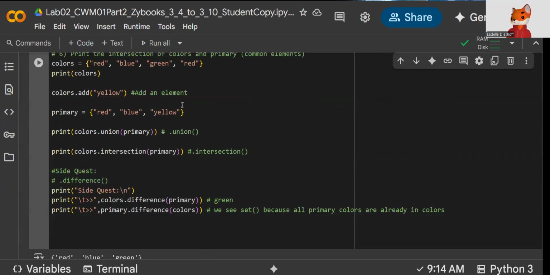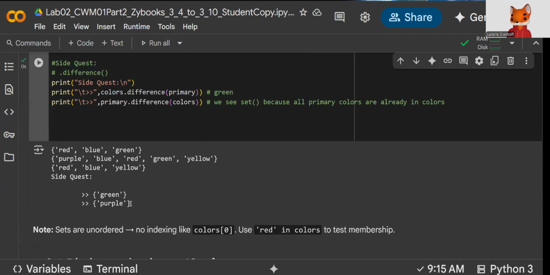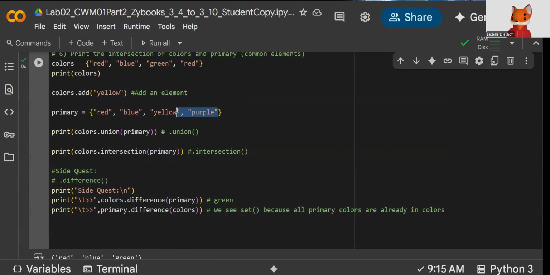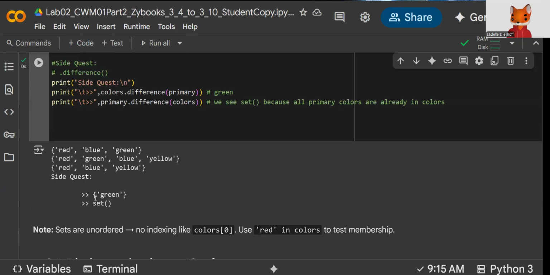So for example, I know that this is not primary, but if I add in here purple and I run it, we now see that purple will present itself inside of this. But if there is not anything that's different, then it will just return back set. Okay. So that's the side quest difference here.